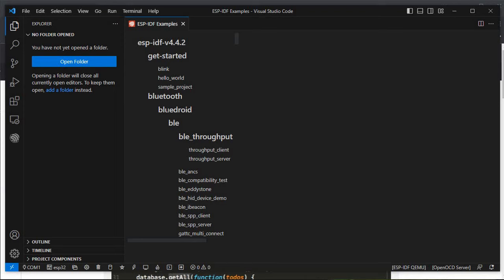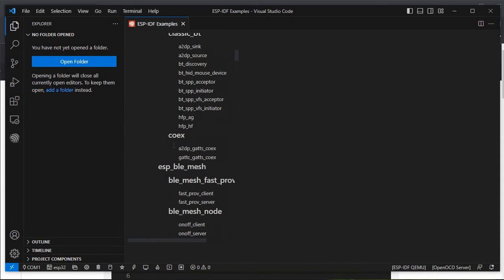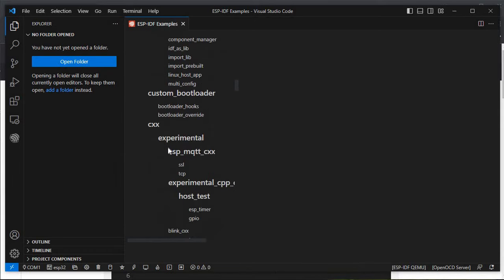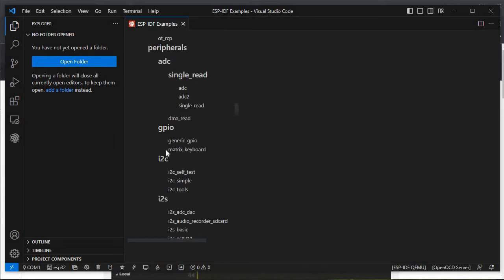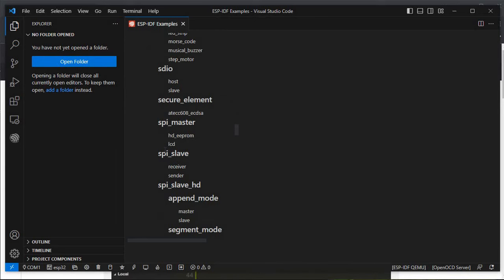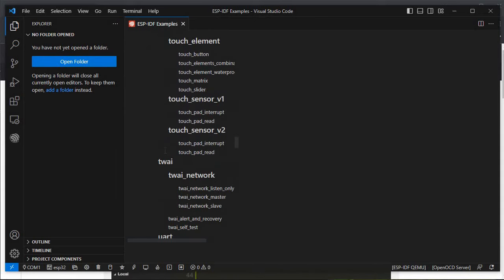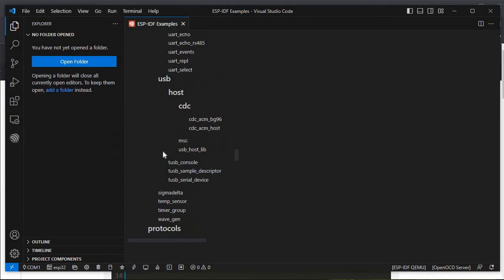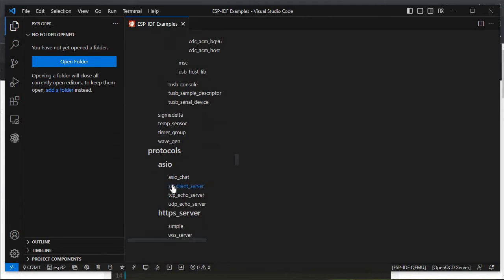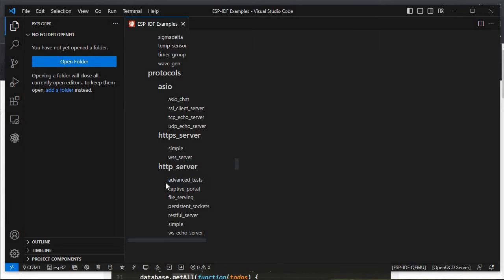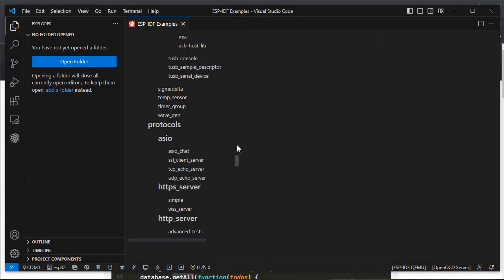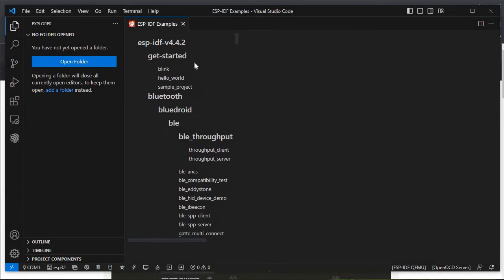So here you can see these projects coming with ESP-IDF version v4.4.2: get started, BLE, LCXX, Ethernet, I2C, SPI master, SPI slave, touch sensor, TWAI, UART, USB, protocols, HTTP server, HTTPS server. So these example codes you can see. What I'll do here is run one hello world example.